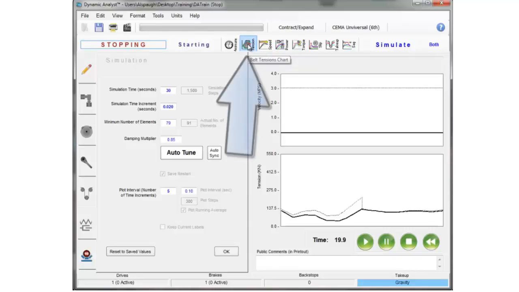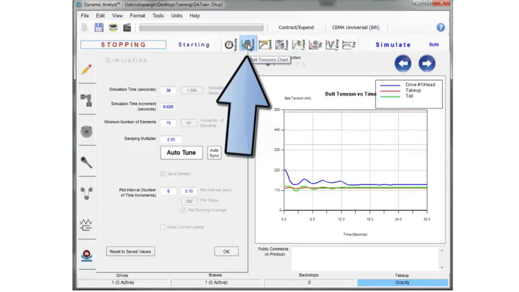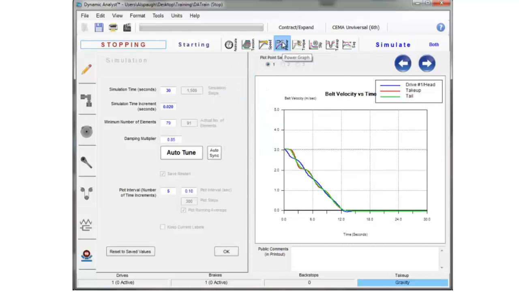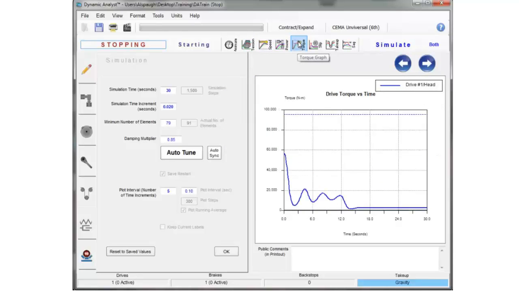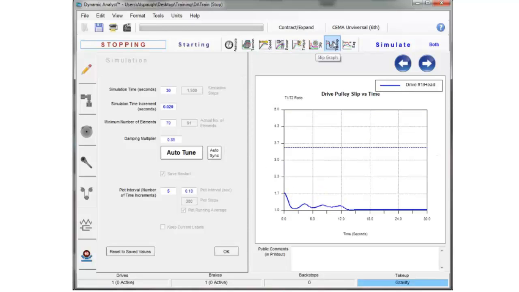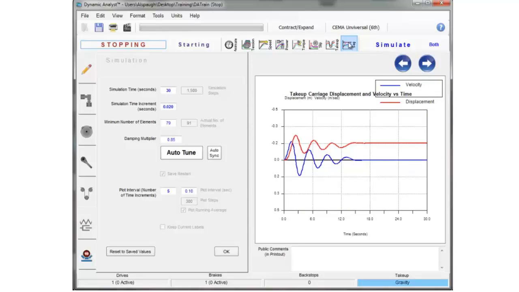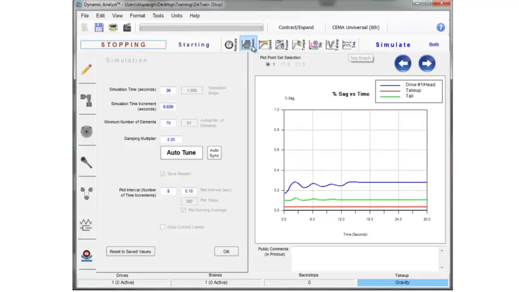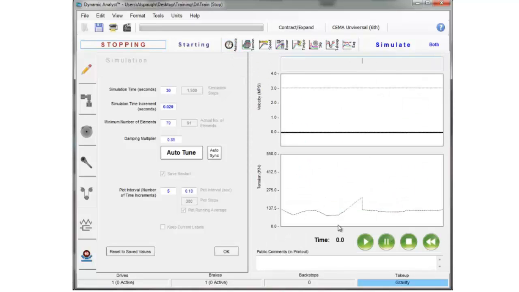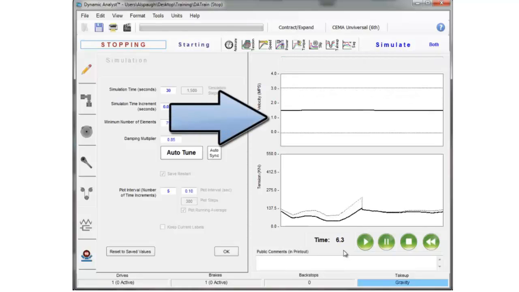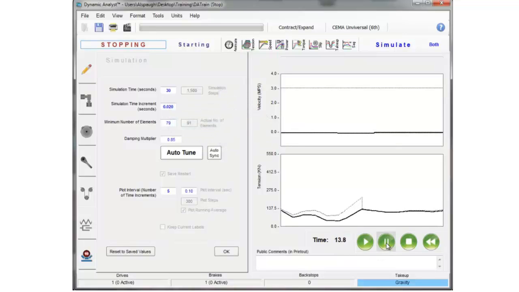We can also zero in on specific points on the conveyor. Look, in this case, at the tension in the belt at various points, in this case the 3 pulleys in the system. We can look at the belt speeds, power, torque, drive slip, take-up displacement and velocity, and belt sag in the system. Again, we'll hit the play button and we watch the time click off as the belt drops from 3 meters per second down to 0 and goes back into a steady state stop condition.